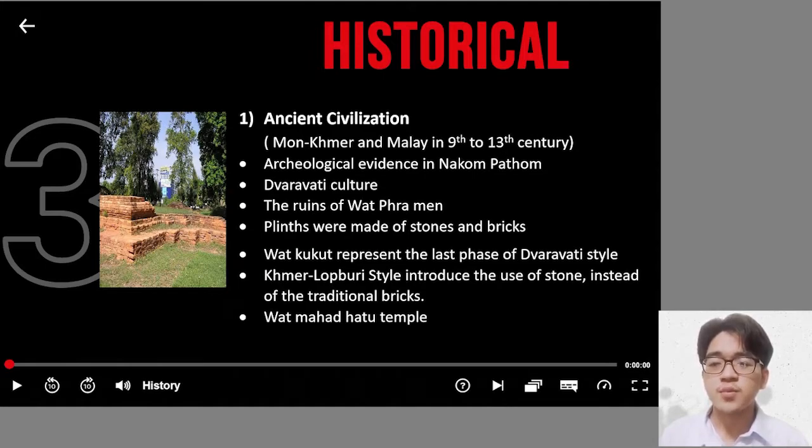Lopburi represents the last phase of the Dvaravati style. The Khmer Lopburi in central and eastern Thailand uses mirror building. This style introduced the use of brick, sandstone, and laterite instead of the traditional brick. Wat Mahathat Temple is an example of the Khmer Lopburi style.